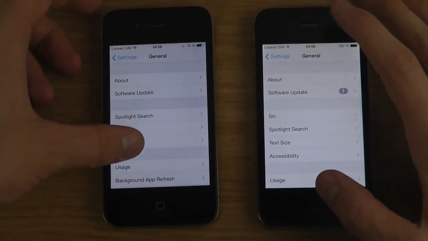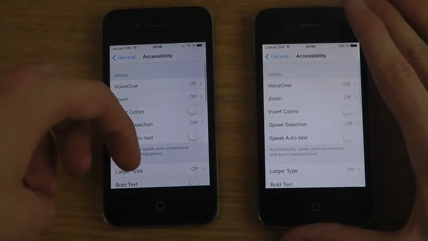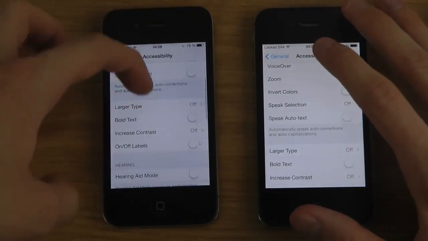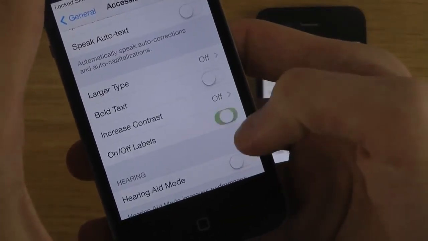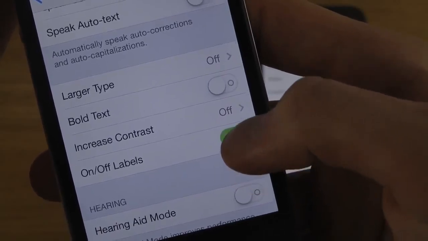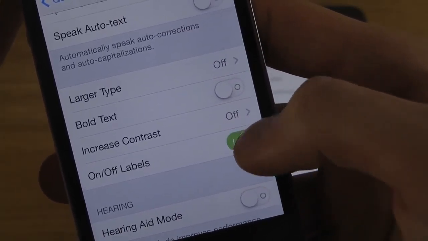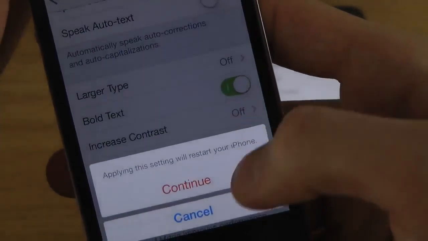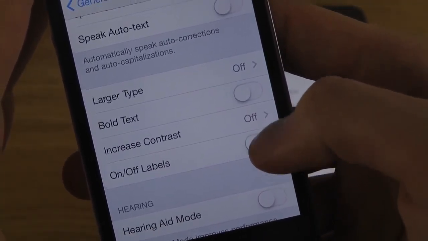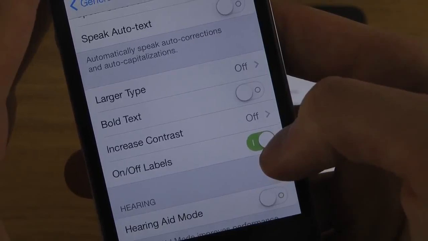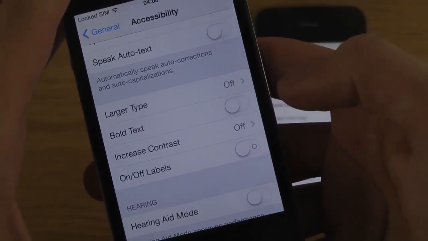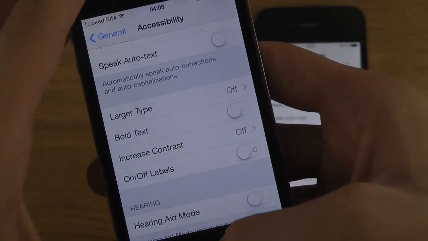If you go into accessibility in the new beta 5, you do have a feature here to customize on and off labels, so you can see on and off labels on these on and off switches. You can see here, and then you can see when you change it, it kind of becomes like this line. So if you do want to have that, maybe a little bit easier to see if something is on or off, you can have that.